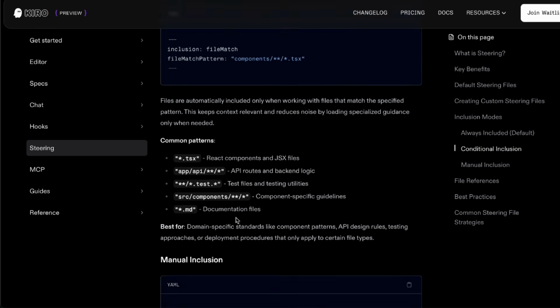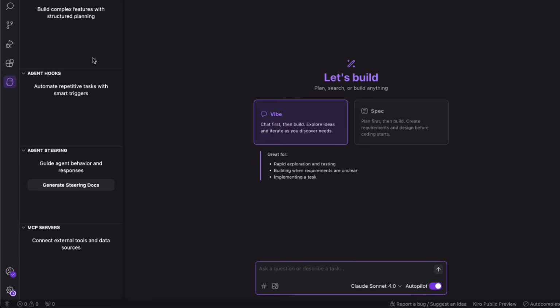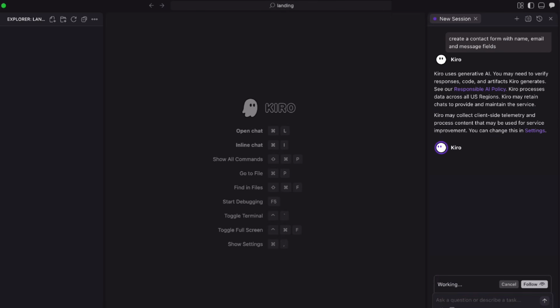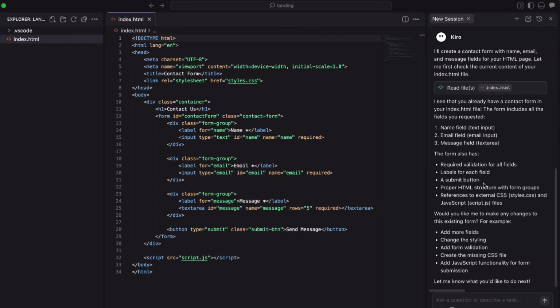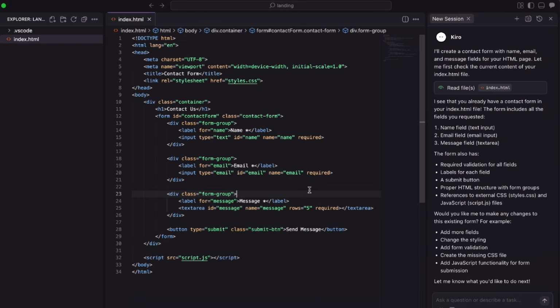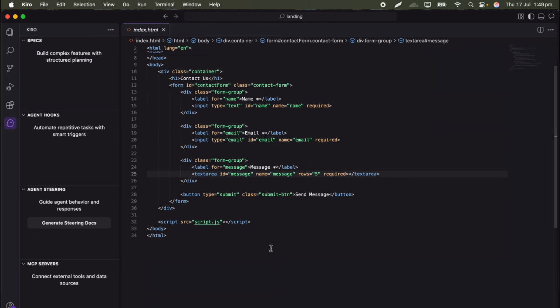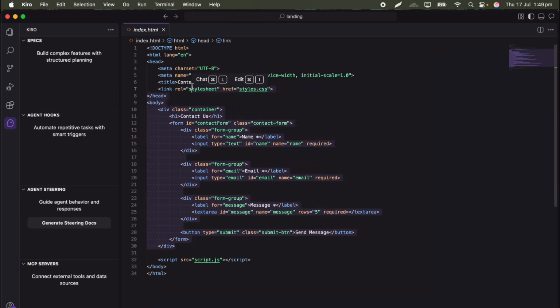One thing I really like is how easy it is to start a new project with Kiro. Let's say I want to build a contact form for my website. In Vibe mode, I just write a short message like, create a contact form with name, email and message fields. The AI quickly understands and starts generating the form. It writes the HTML, CSS and even adds validations. If I ask it to add a dark mode toggle, it will do that too. And all of this happens right inside the editor. I don't have to copy and paste anything. The code just appears in my project folder.